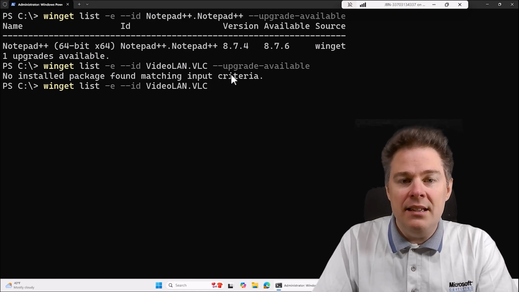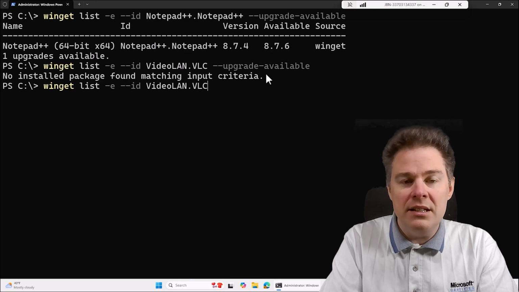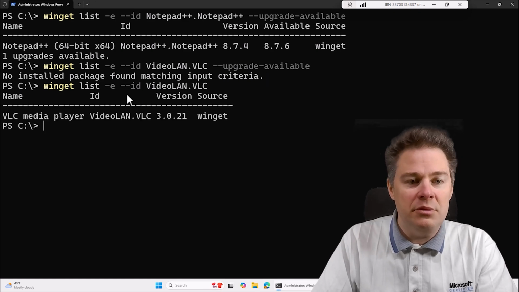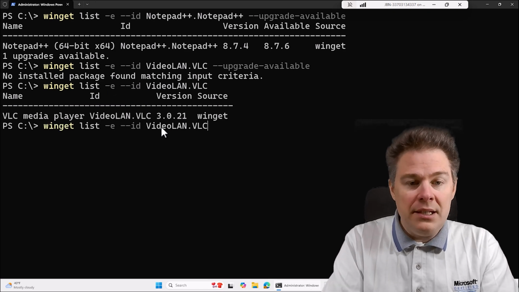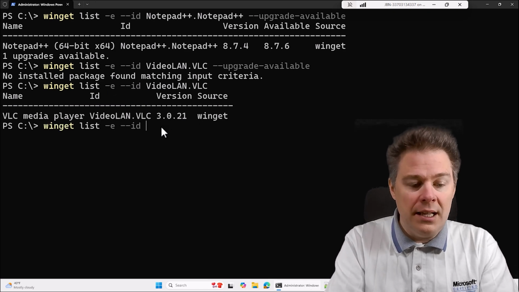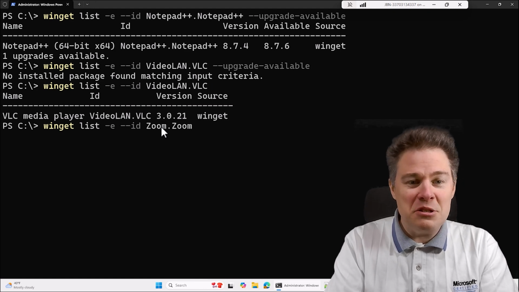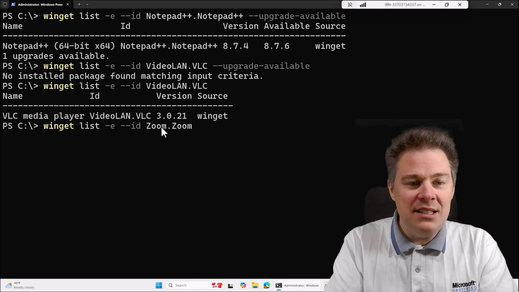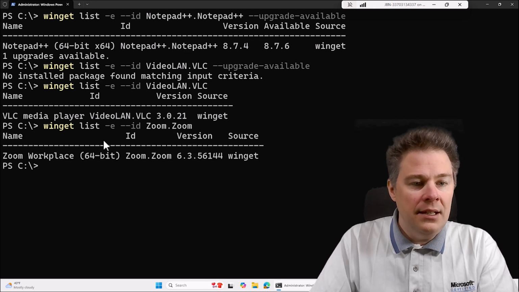If I removed this upgrade available, then it would find it. But since we say we only want to see if there's an upgrade available, and there wasn't one for VLC, it shows nothing. Now, if we take something that's not installed, we can list Zoom, because we had that in our install video, but we uninstalled it, so this machine shouldn't even have it now.